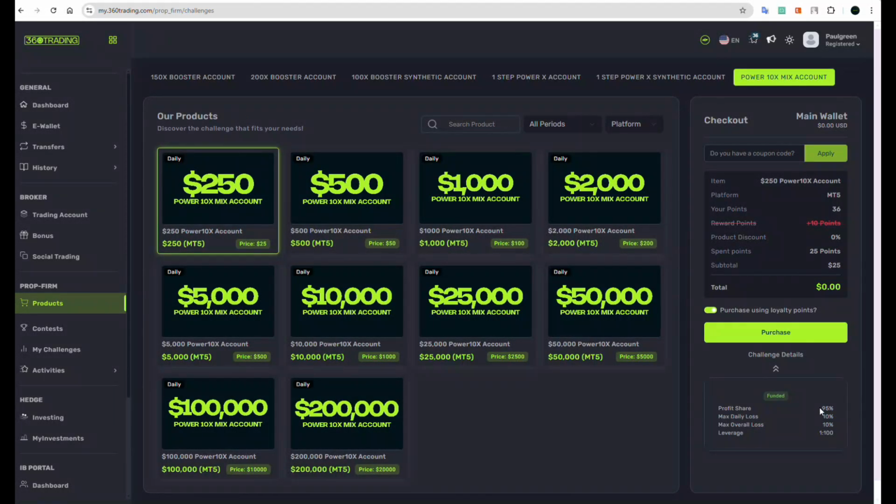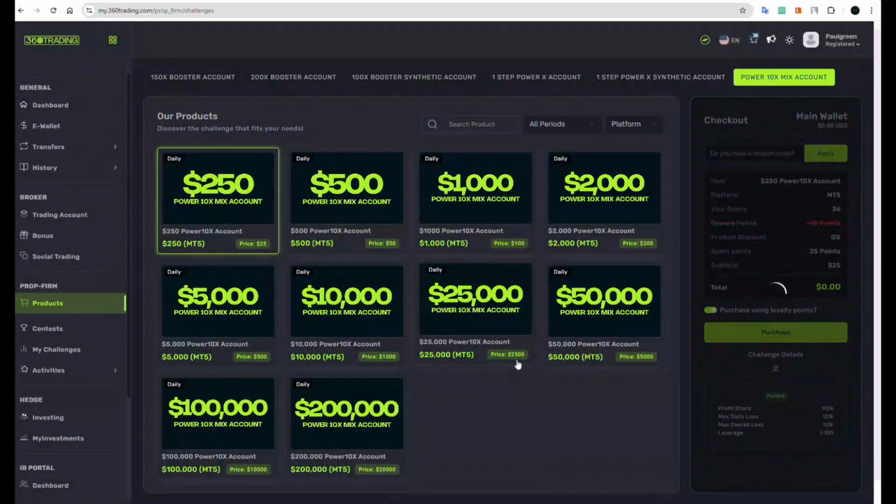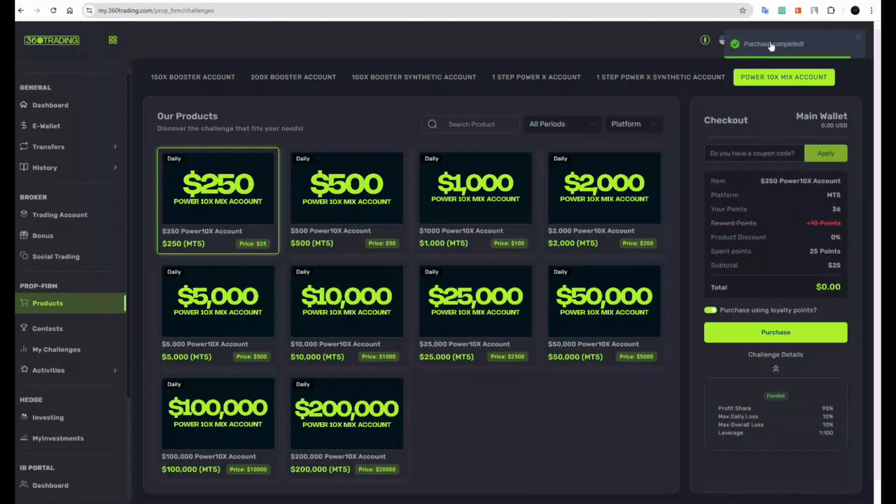You have the 95% profit share. Then the maximum daily loss is 10%, right? And the maximum drawdown permitted is also 10%. Very easy, guys. So you click on purchase, you confirm your purchase. Immediately that is done, you get a notification over here that says your purchase has been completed.